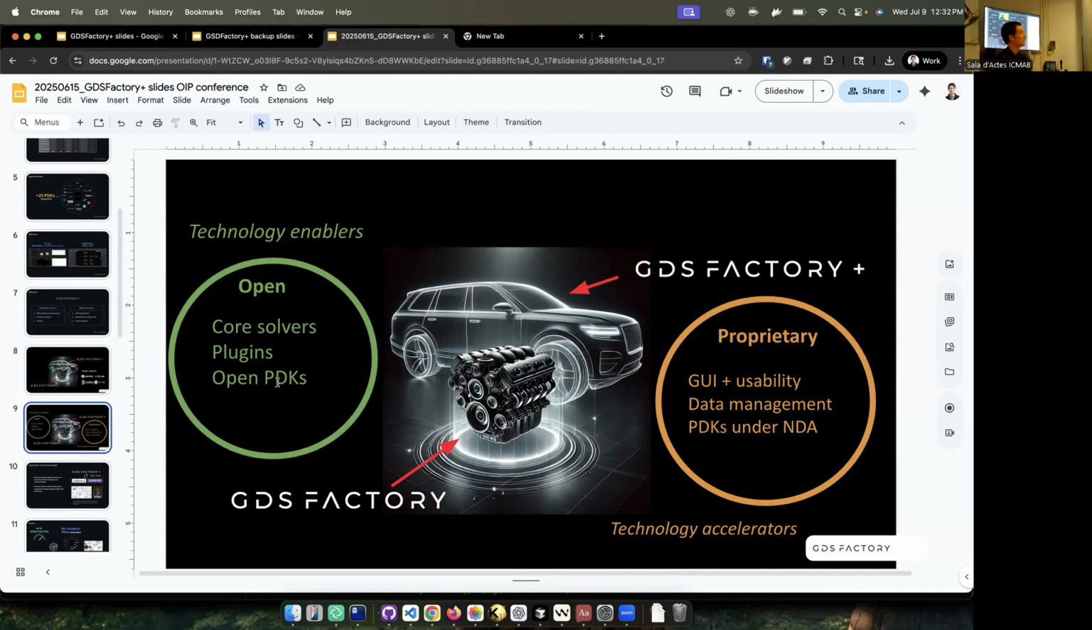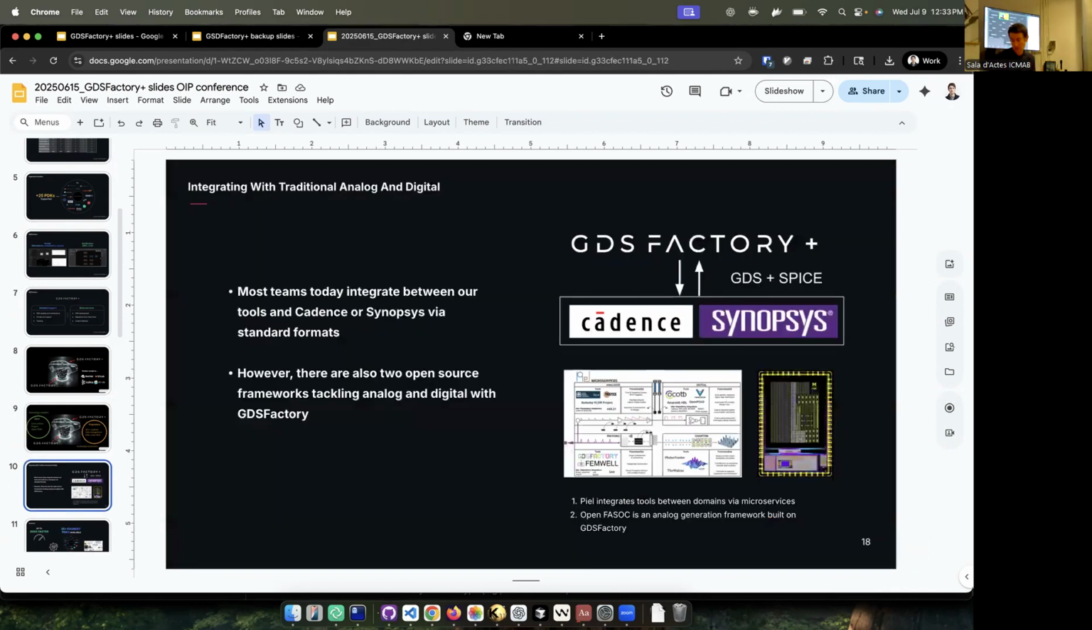But if you want us to help you build a PDK that has simulation models, we put a lot of work into these PDKs, but we make sure they only work in GDS Factory Plus. And all the usability features, like this schematic editor that we spend a lot of time building, we make only available in the Plus. So it's kind of like a model.